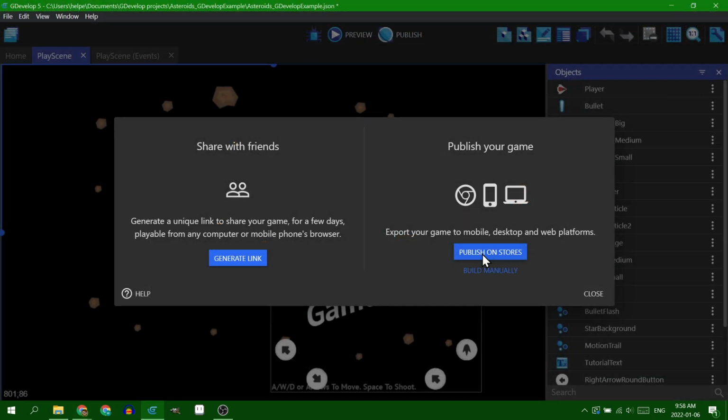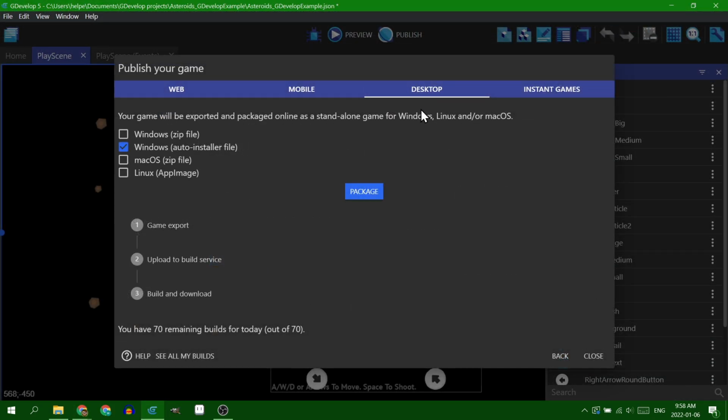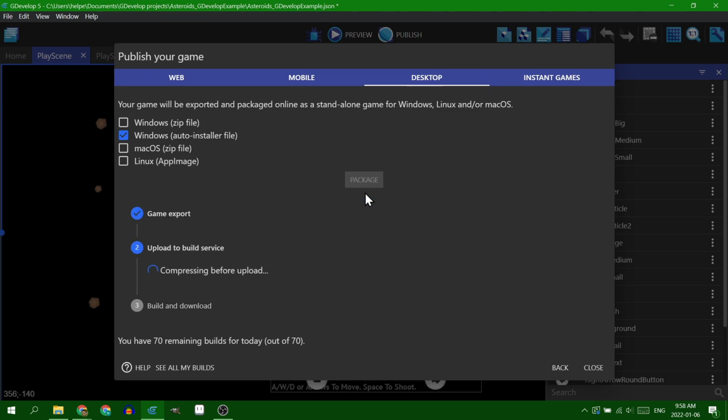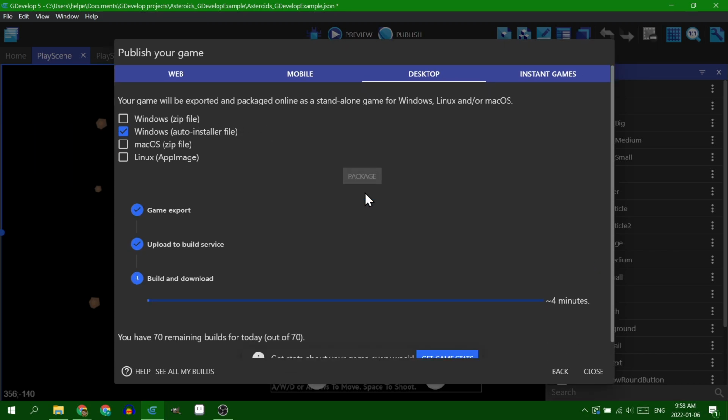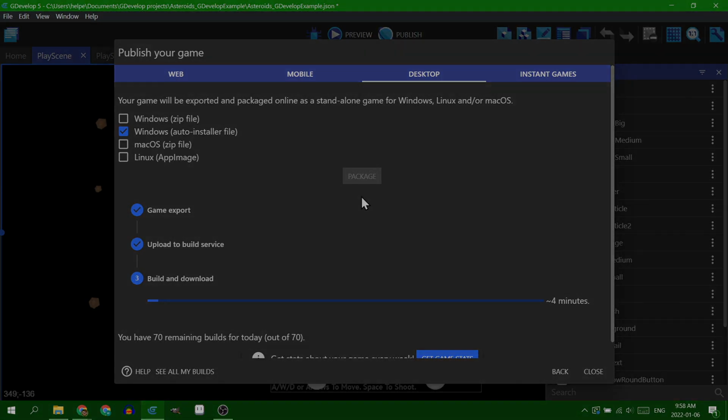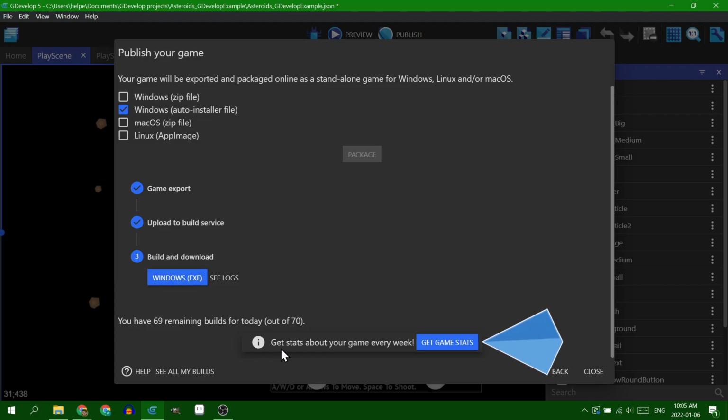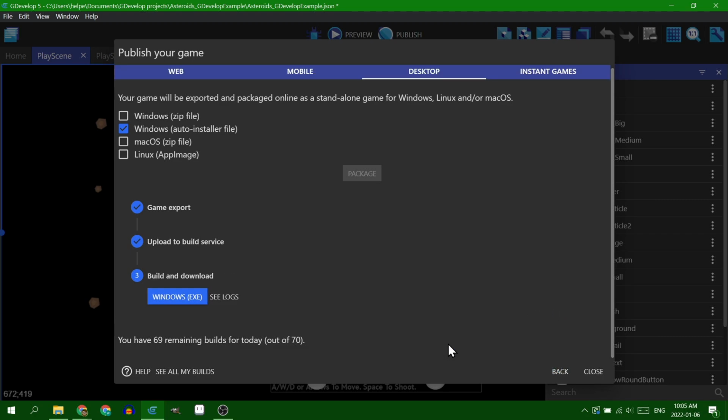So we go to Exports, Publish to Store. Make sure that Windows Auto Installer File is selected, and then just click Package. And then you just wait. You'll get this notification here down at the bottom. And if you click that button, you'll get a periodic email that gives you some stats about your game.